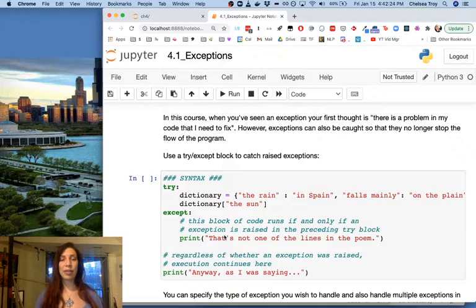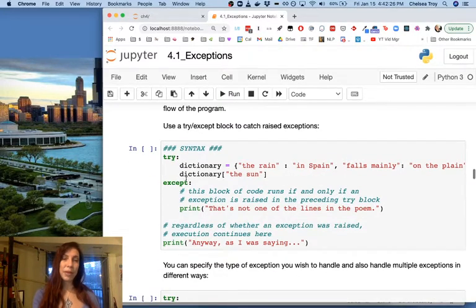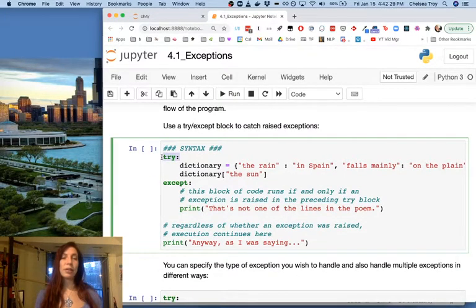Let's look at the syntax of that. So here we have a try block. Inside of the try block, we call some code. If any exceptions are raised as we are calling this code, the flow of execution is going to go into the except block. This block of code runs if and only if an exception is raised inside of the try block.